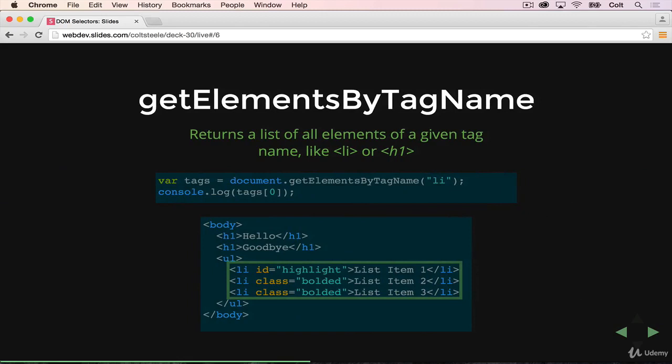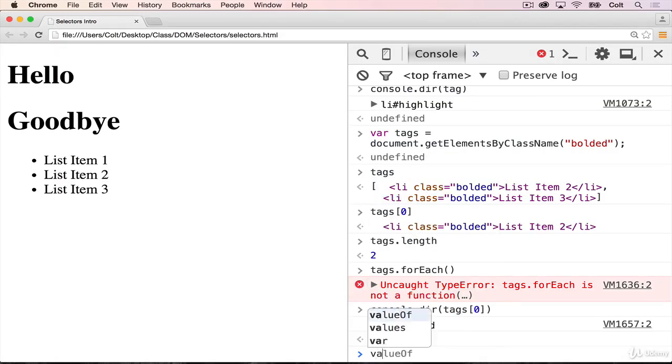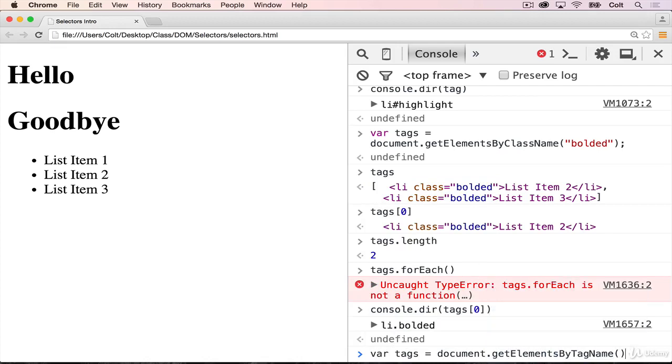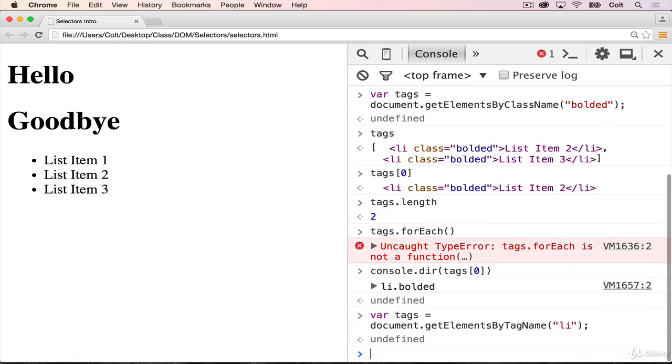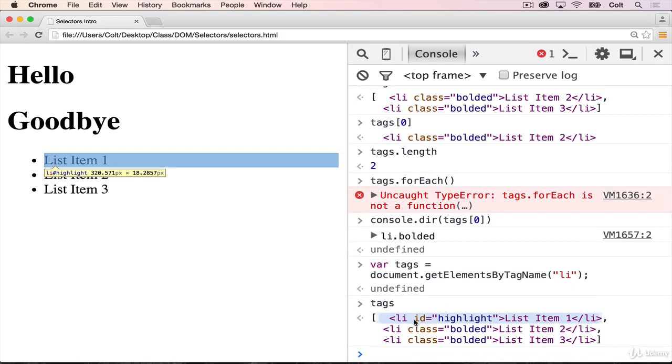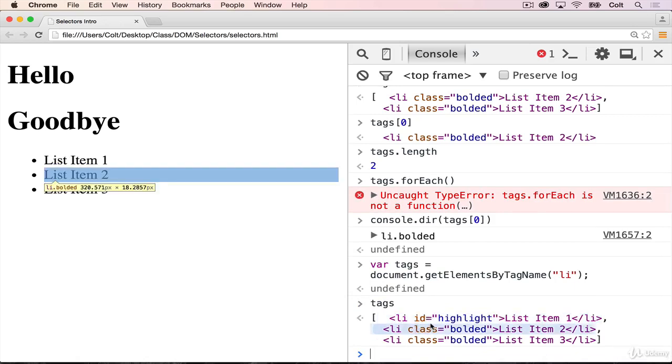Next up, we have getElementsByTagName. So this one works just like getElementById or getElementsByClassName, except it returns a list of elements that match a given tag name, like li or h1. So in this case, I'm running document.getElementsByTagName li. That's going to return to me a list of the 3 LIs that exist on this page. So again, let's demonstrate that. var tags equals document.getElementsByTagName. And let's do li first. And let's look at tags. And we get this list, also not quite an array. It's a node list that has 3 LIs.